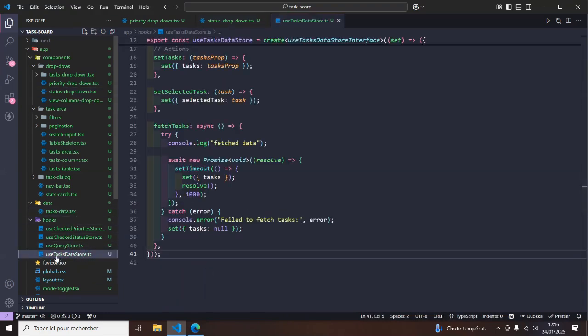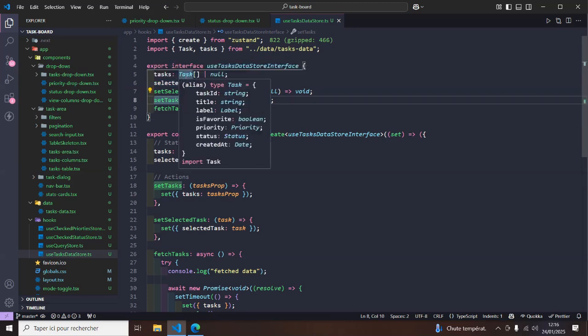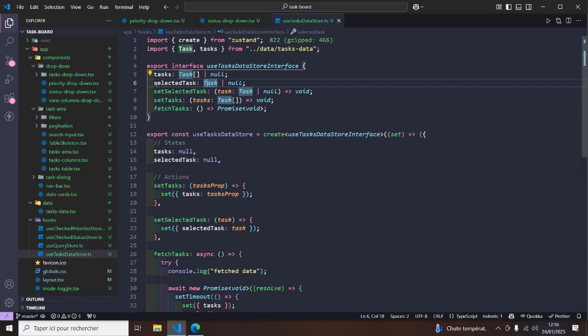So let's go back to VS Code, just to show you what I'm talking about. Here inside the useTasksDataStore, because we're not going to use the back end and are just going to focus on the front end, we're going to use setTimeout to simulate the fetching of the data. So this is the store that we are going to create. I'm going to start from here so we can see the structure of our store. We have the tasks, and the tasks is going to be of type tasks array or null. The selected task is what we're going to use for editing the task.